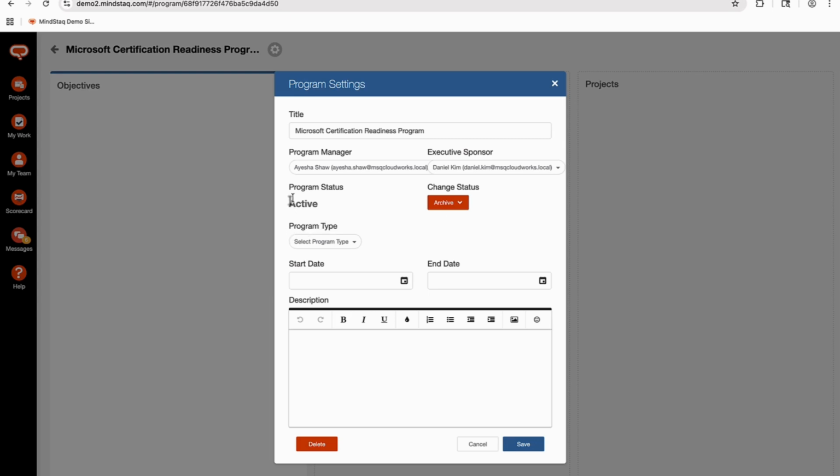And then you'll see some program details such as the status. It's currently active, but if you want to change the status, you can do so by clicking this drop down over on the right. Now we need to select a program type. In this case, it's a compliance program, so we're going to select compliance as our type. And then we're going to give it a start date and end date.